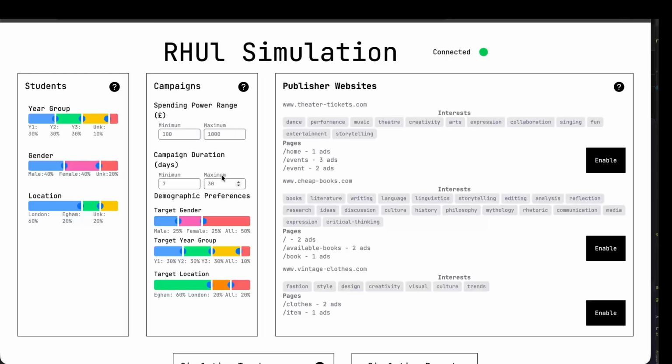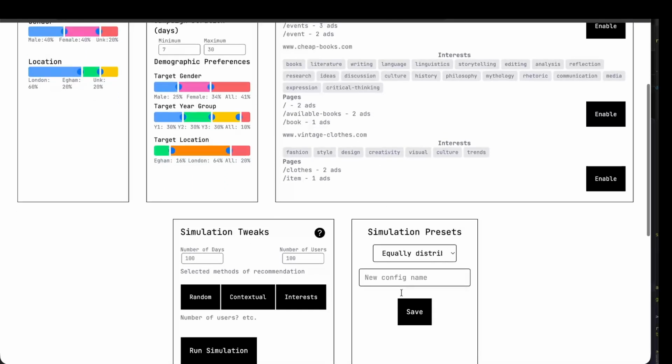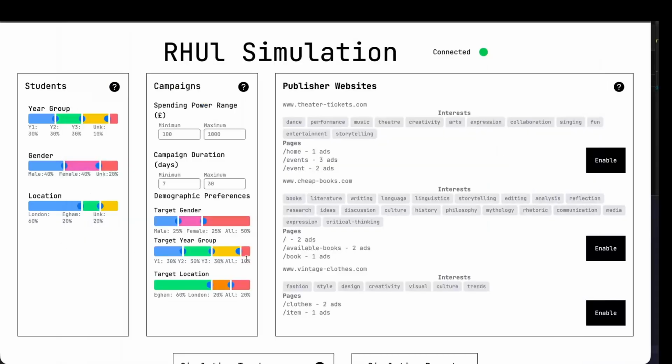The Royal Holloway simulation page was set up to compare methods of advertisement recommendation as outlined in my report. Here, any of the variables of the simulation can be adjusted and configurations saved and loaded. Running the default configuration, we can successfully compare the methods of recommendation. The plotted graphs show the simulated click-through rate and an overview of each campaign's performance.